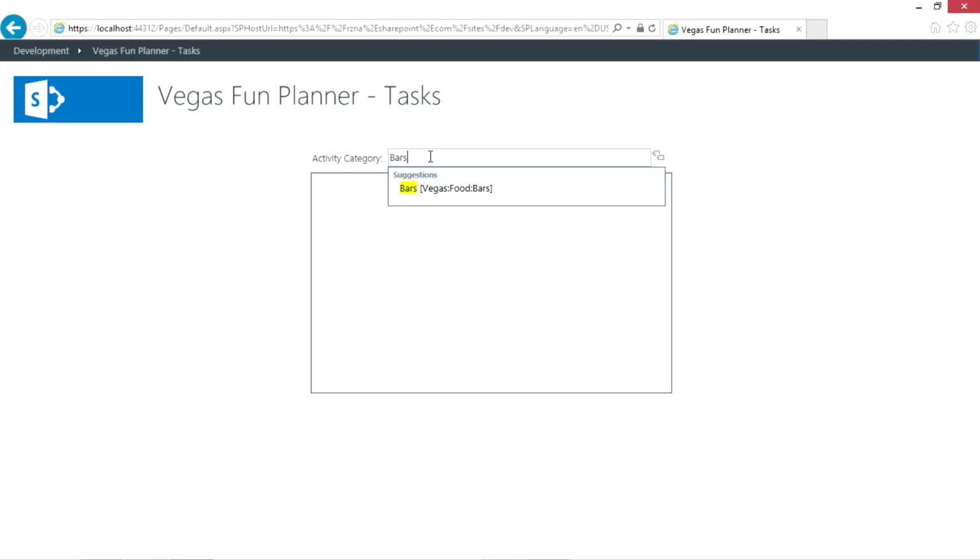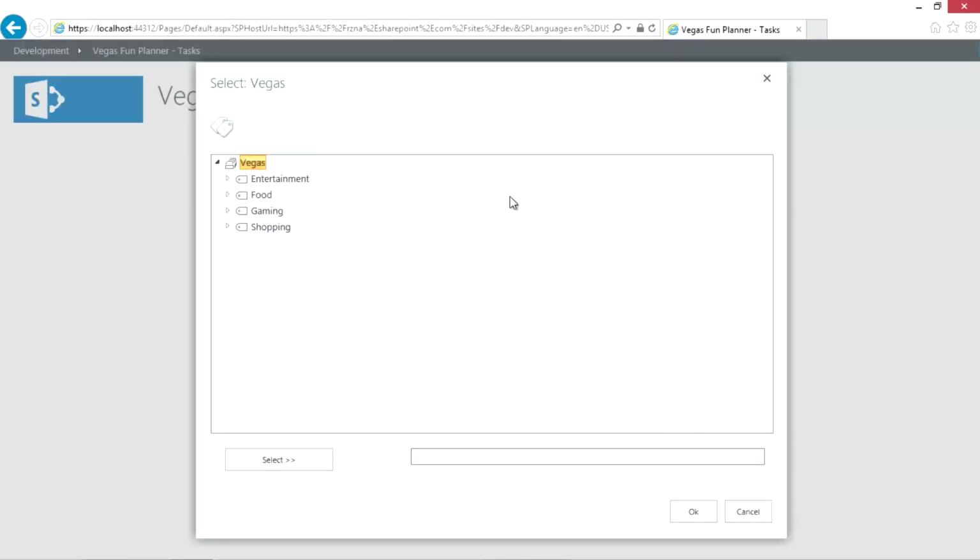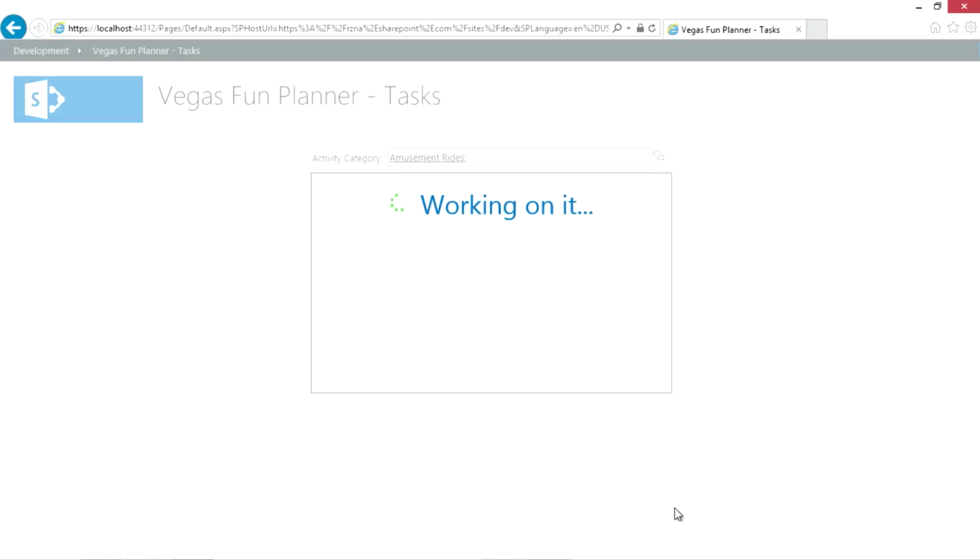But I can also use this in the other ways that a taxonomy picker can be used. So I can actually navigate through the entire hierarchy of all of the terms I have. So I might look under entertainment, and let's look in rides and see if I can't find an amusement ride that we could do here in Vegas. Lots of cool rides down the strip.